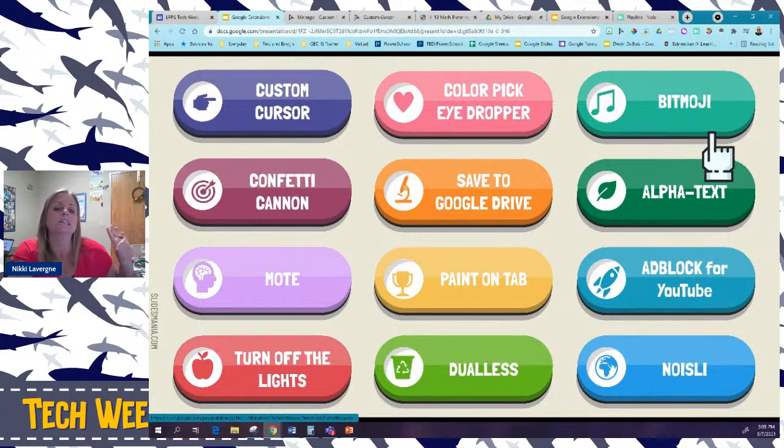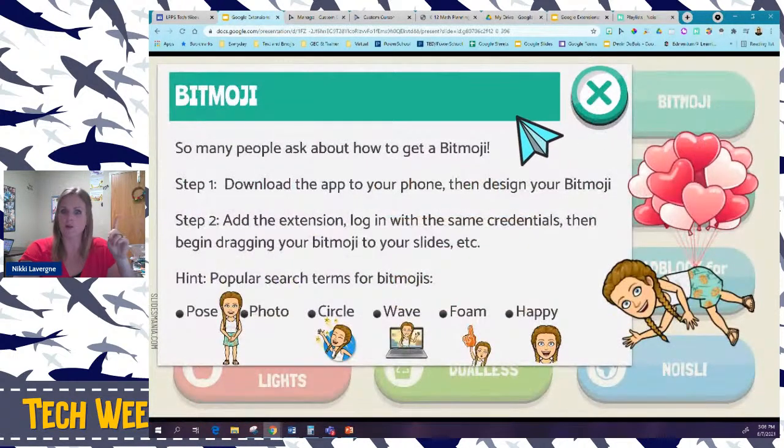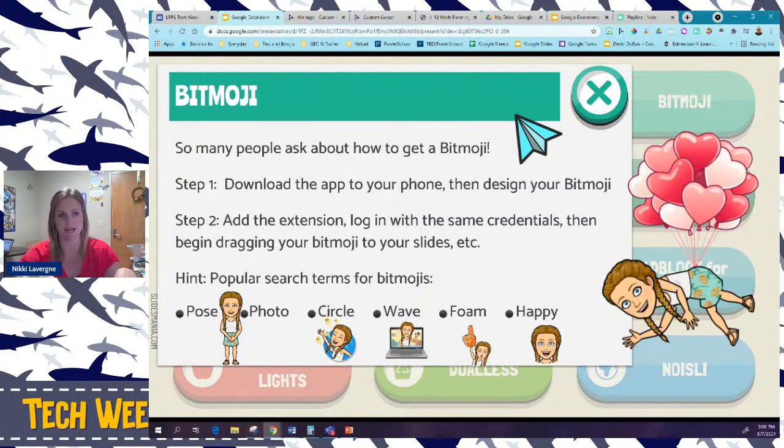Most of you know about Bitmoji, but a few people in the last training we did for Teacher Leader Summit last week asked questions about it. So step one, to get a Bitmoji, you have to download the app to your phone. Then you can design your Bitmoji and make it all cutesy and match your hair and everything like that.